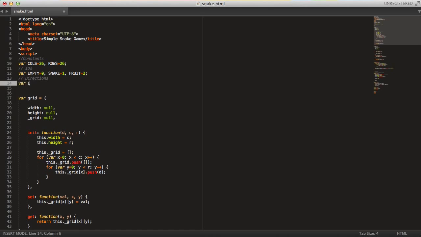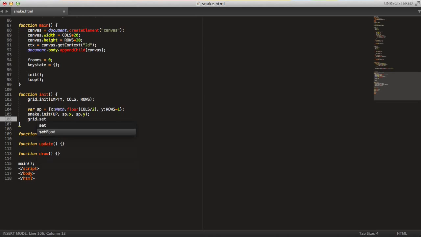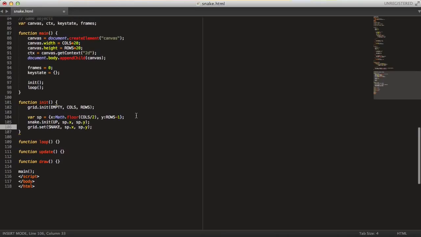So that will just be left, up, right, and down. And let's set the starting direction here to up, I guess, and then sb.x and sb.y. So, and we will set a snake at start position.x and start position.y, like so. And then of course we want to set the food item.